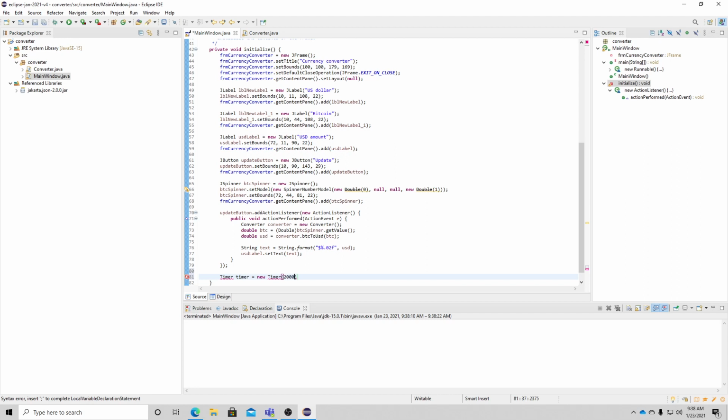So I'll put 2000. Now the second thing you need to provide is an action listener. So remember, we already know about action listeners from our work with buttons, right? We know that when you click on a button, you can attach an action listener to the button, and it's going to do whatever you put in your action listener. Now we can also have an action listener connected to a timer, which means that it's going to do whatever program code you put in the action listener at those regular time intervals. So I'll just make a new action listener here.